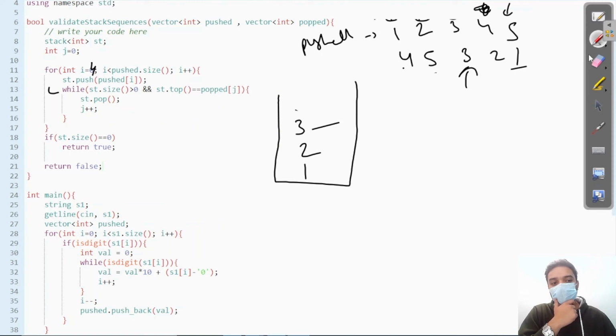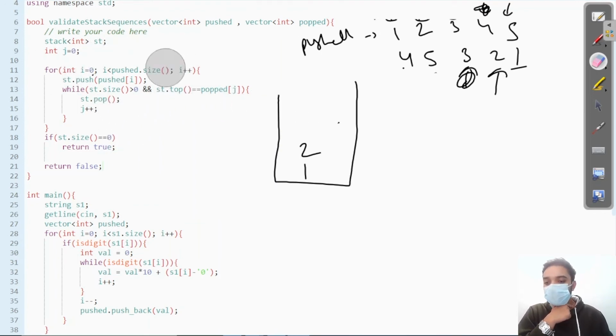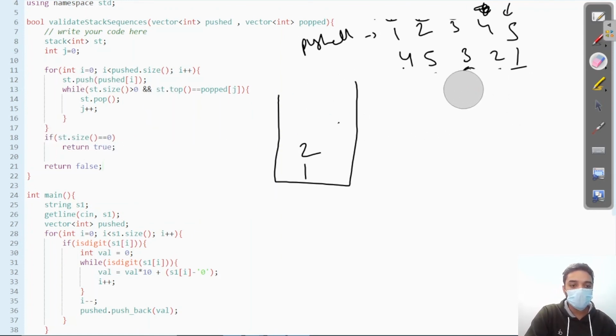increase my j. And again this while loop will run and see, is my stack top equal to popped of j? Yes, true. So I'm going to pop this out, and I'm going to increase my j. Again, this while loop will run till whatever time it wants, till the condition is true. So stack top equal to popped of j again. So I'm going to pop this 2 out.